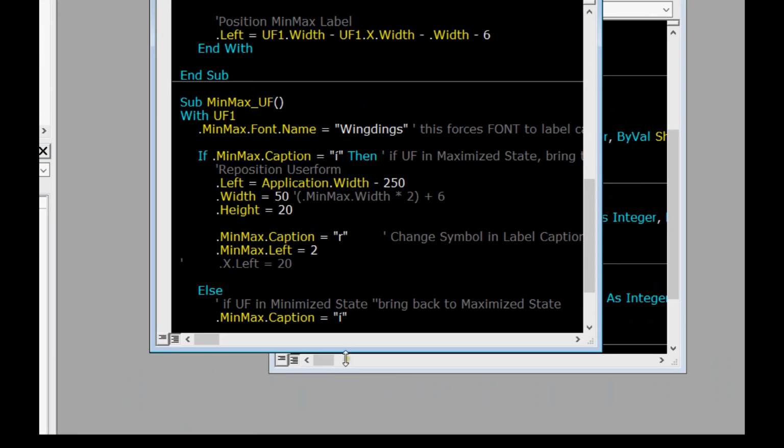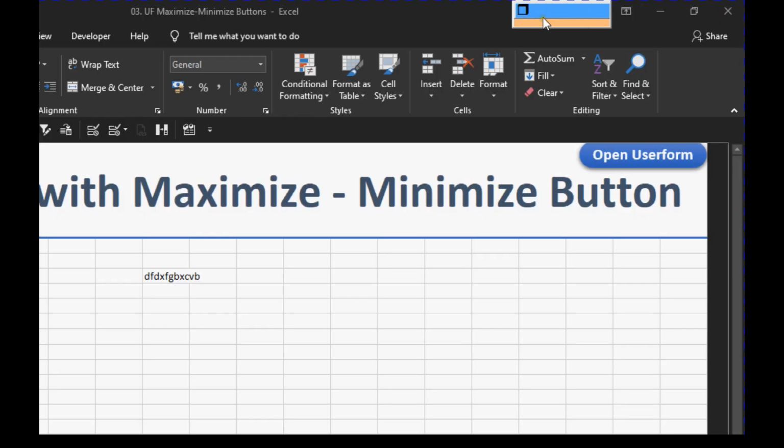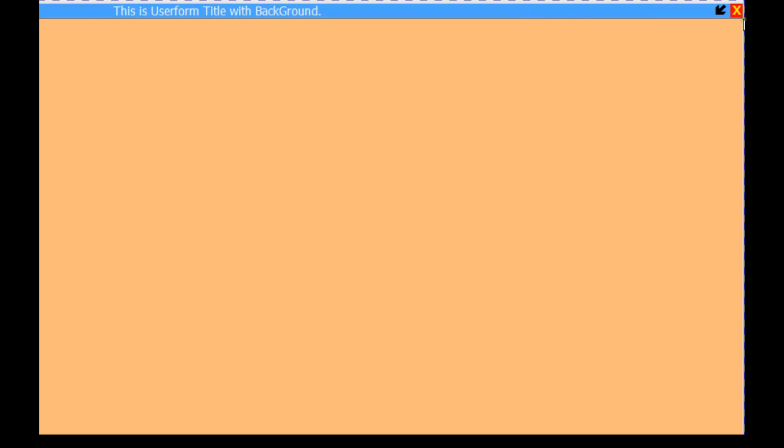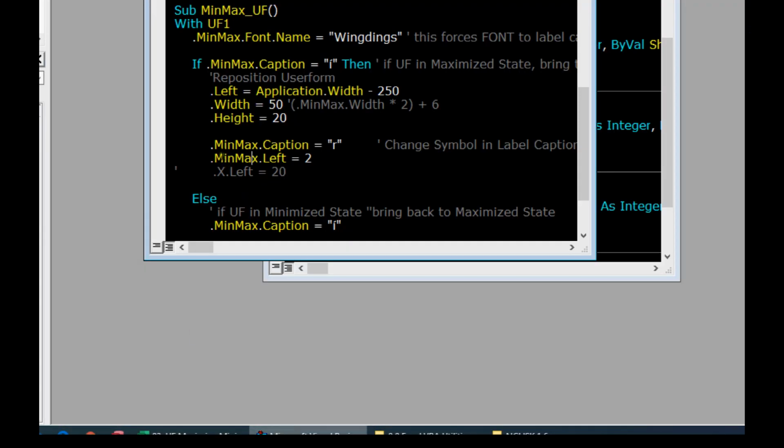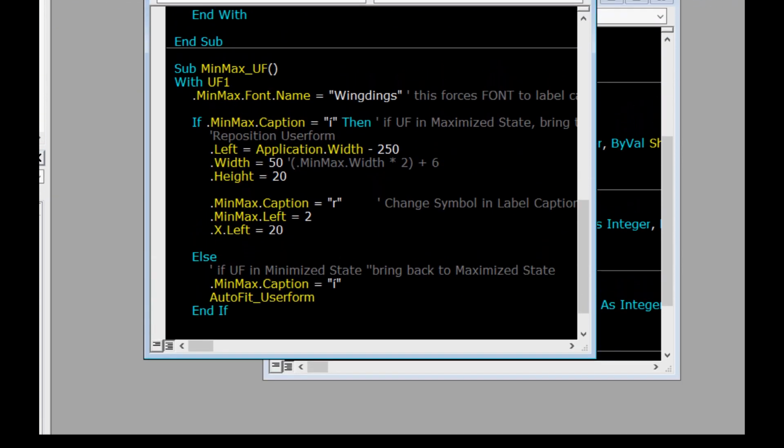So if I open the user form now, and I minimize it, the close button does not move back and reposition itself near this maximize button. So that's how we are doing this. So let me uncomment this so that it becomes the same. So that's a very simple code.